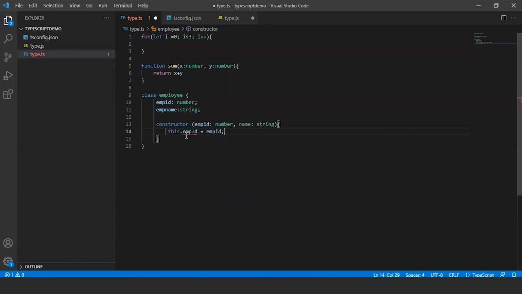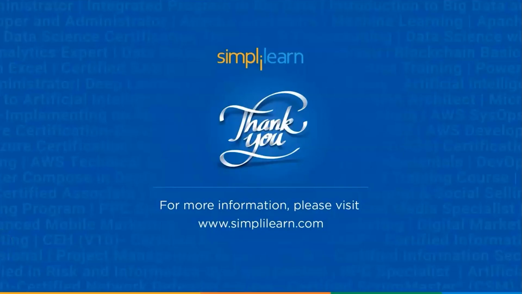So in this example, the Employee class includes a constructor with the parameter employeeID. In the constructor, members of the class can be accessed using the this keyword, for example, this.employeeID. It is not necessary for every class to have a constructor. So far in this video, we saw the variables, different data types, loops, functions, classes, and constructors.